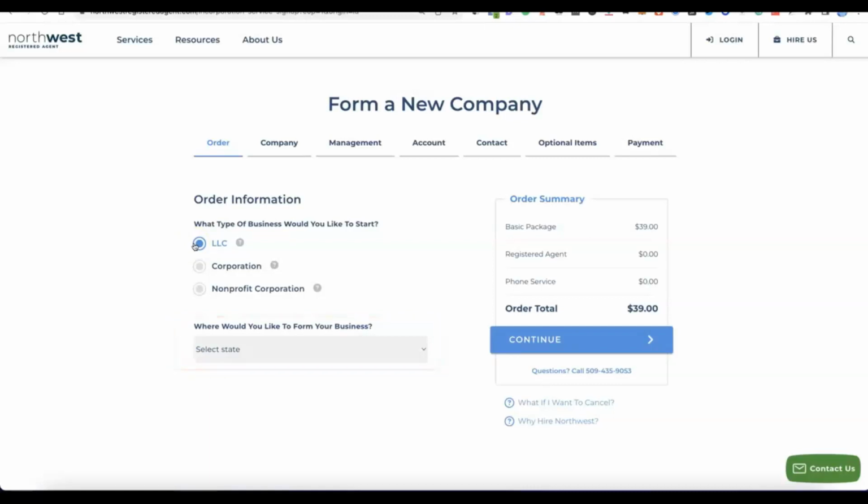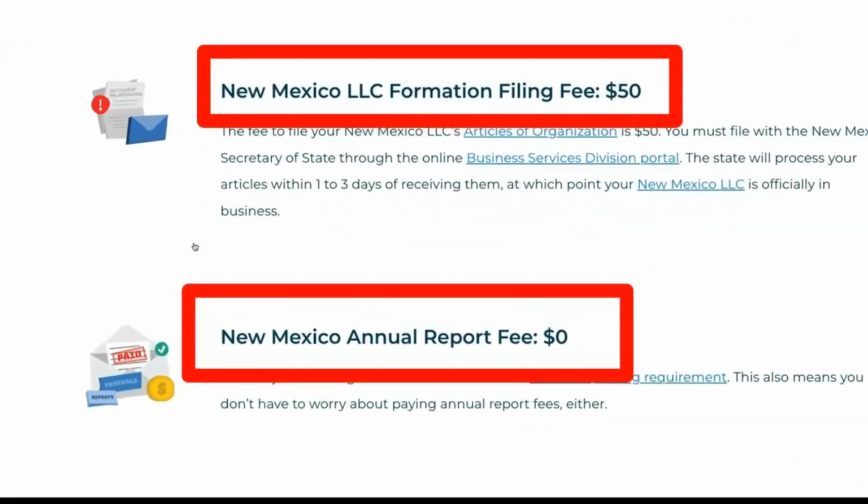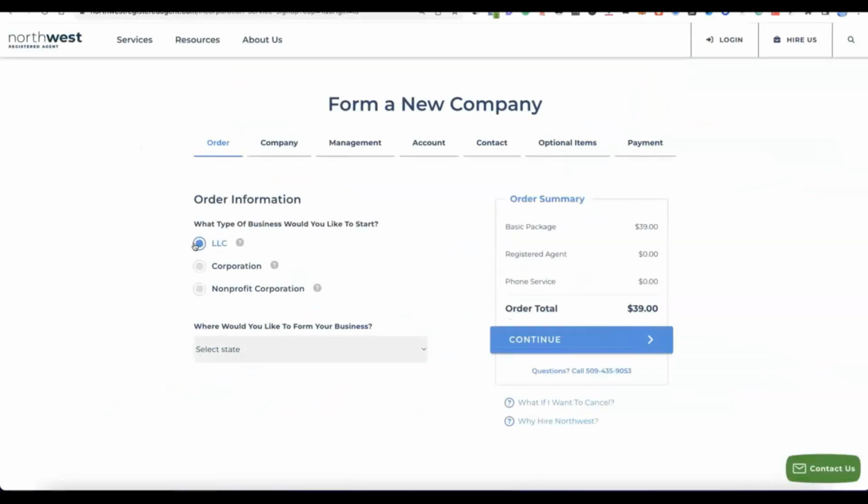Now the state you're going to be choosing is also very important because some states charge a higher state filing fee and also charge a state annual tax fee. But for the sake of this video, we're going to be going with New Mexico. When I did my research, I found out that New Mexico only charges $50 for the state filing fee, then charges $0 for the state annual tax fee. So the total amount you're going to be paying is the $39 for the business formation, and $50 for the state filing fee. The annual tax fee is going to be $0. You don't have to pay any annual tax because we're going with New Mexico.